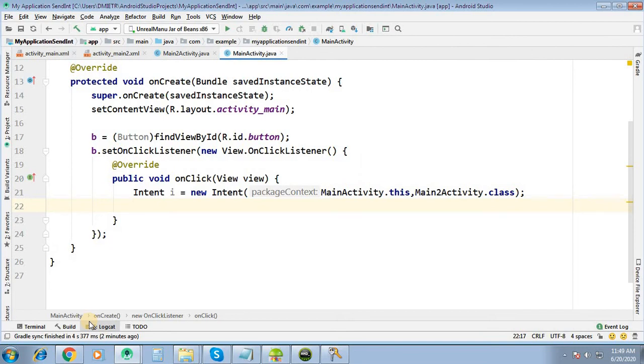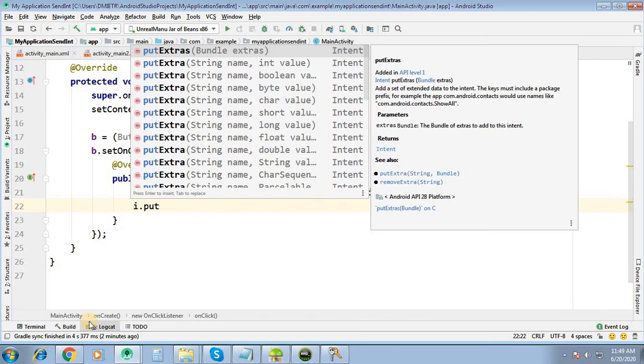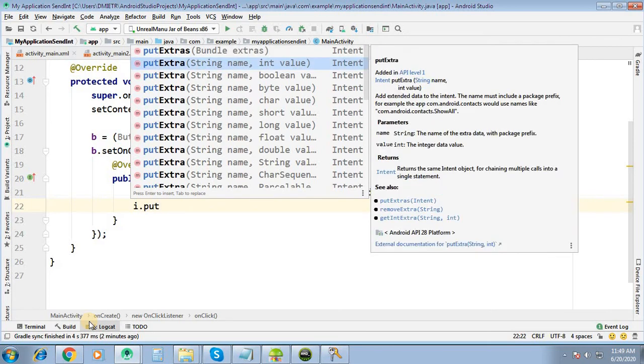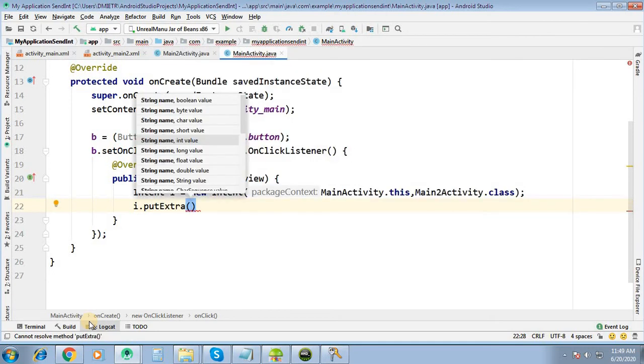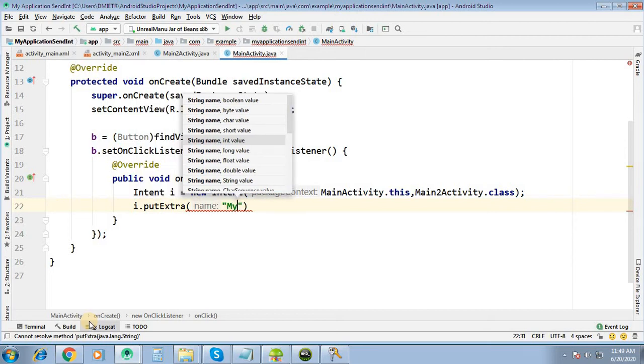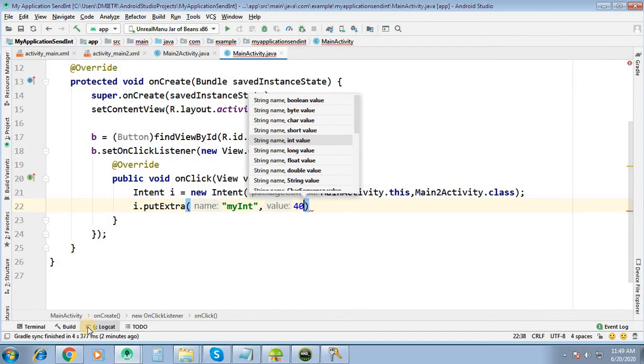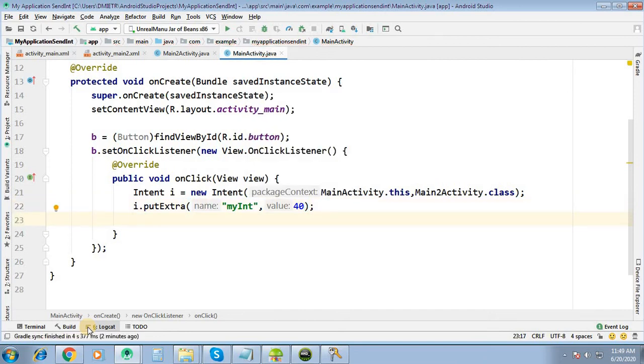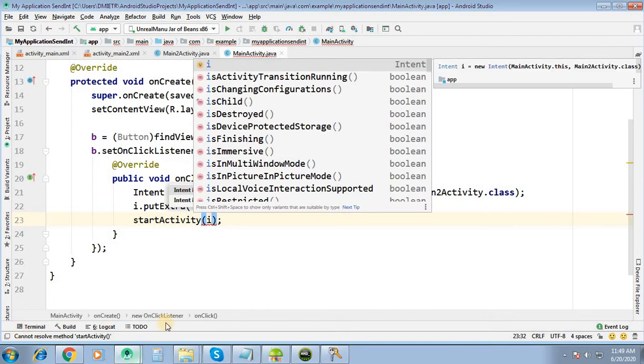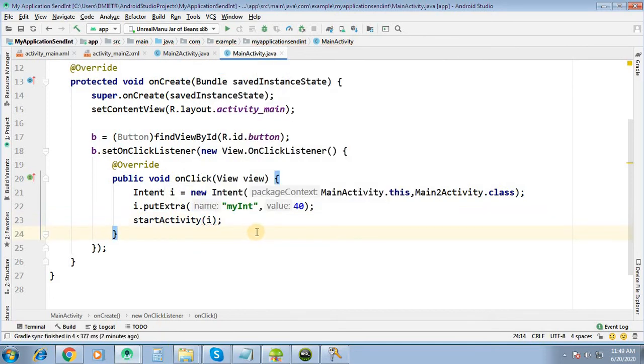Now simply use putExtra with the intent object: I.putExtra. Here is some token, my int, and the integer value we are going to send is 40. Then startActivity(I). This is what we do from the first activity.